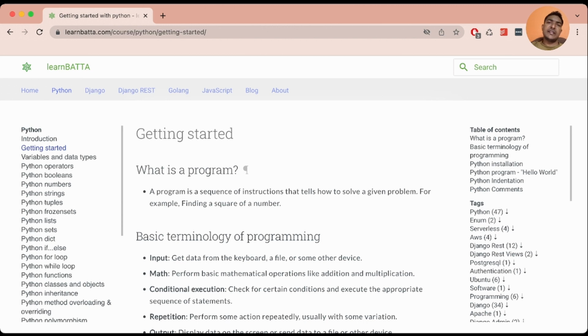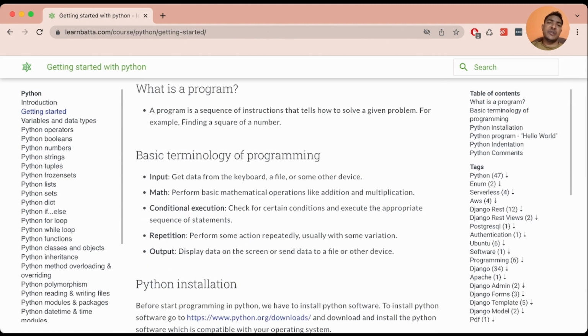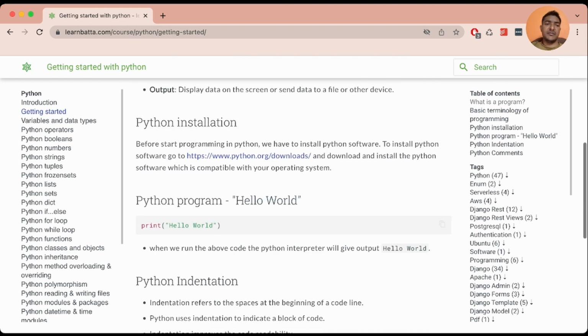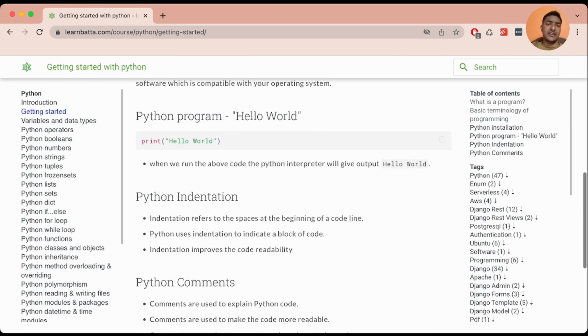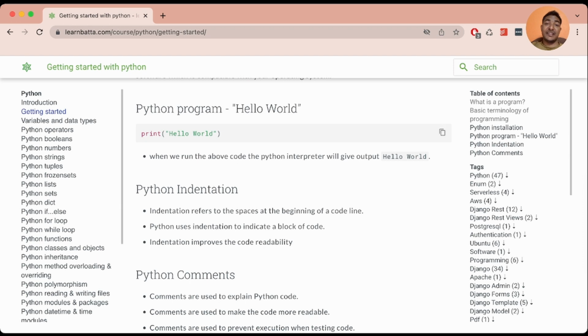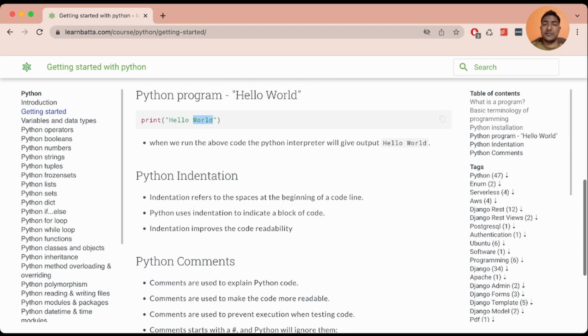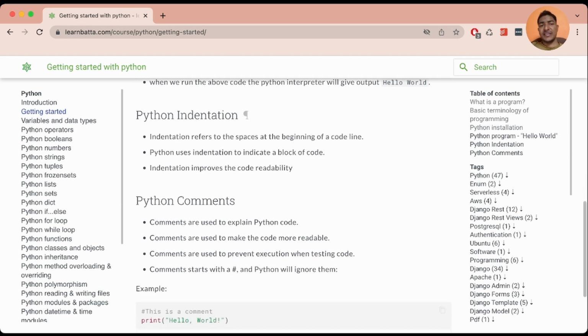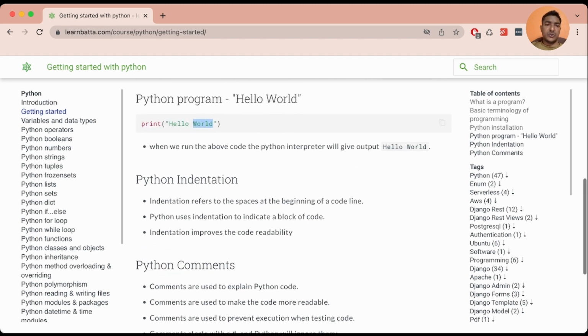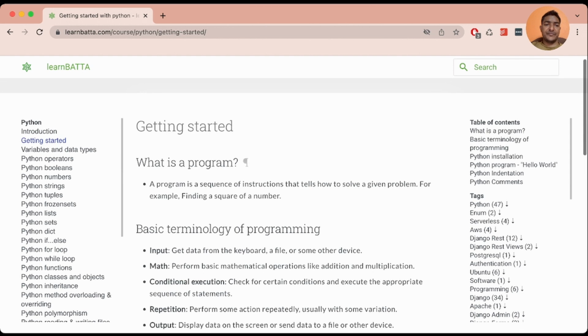So in this video we will cover the basics of programming. That is, what is a program and basic terminology of programming, and yeah, we can skip this part, Python installation and Python program. Oh yeah, we already did this in the last video, so we can skip that as well. And yeah, we can discuss Python indentation and Python comments. So let's start with program.